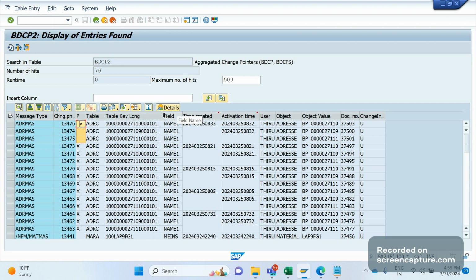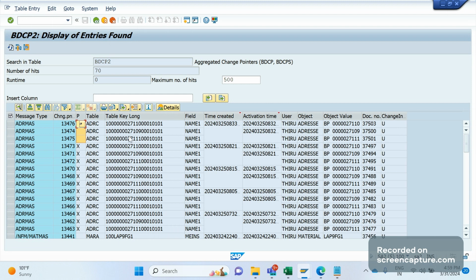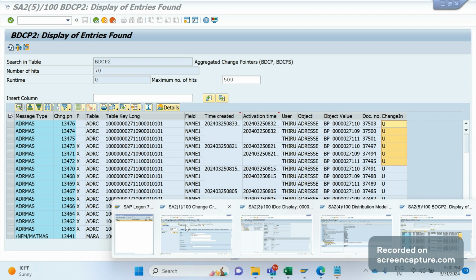It shows for which customer the variable key has been changed and which field has been modified, the date, the time, and the user, the object and the object value, and the document number and change. So here it's an update. We're updating something in an existing customer. Based on this data only, the BD21 transaction code will work.